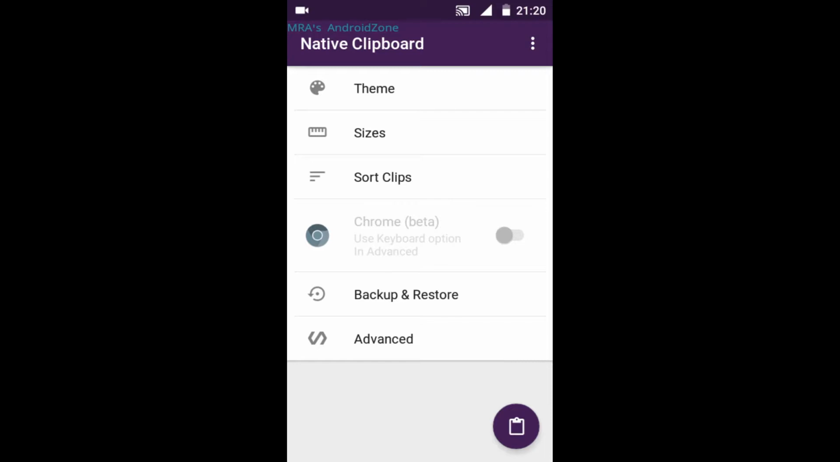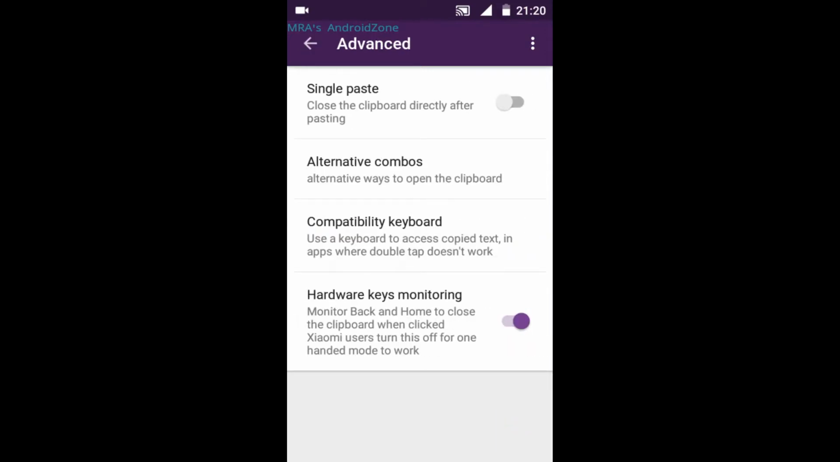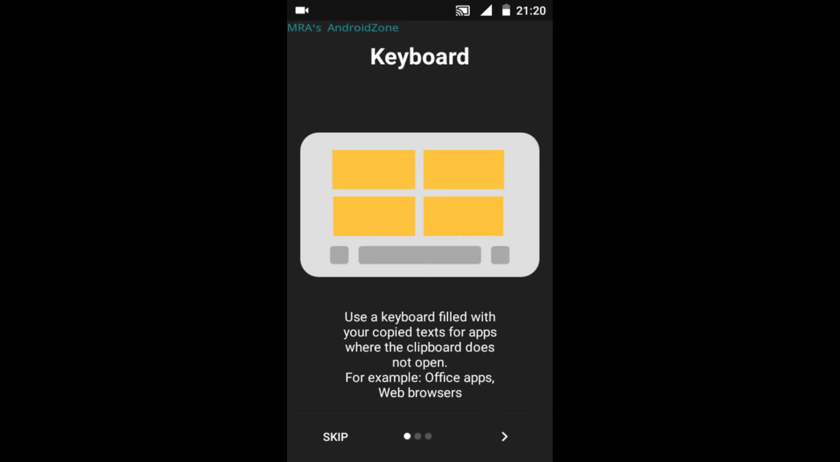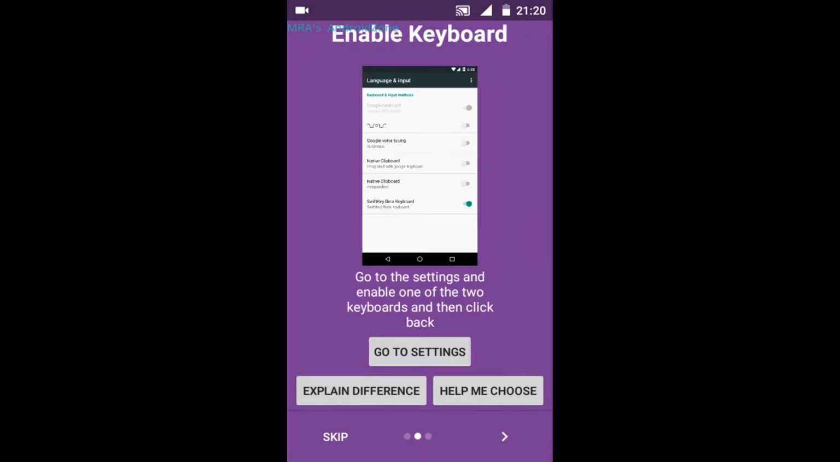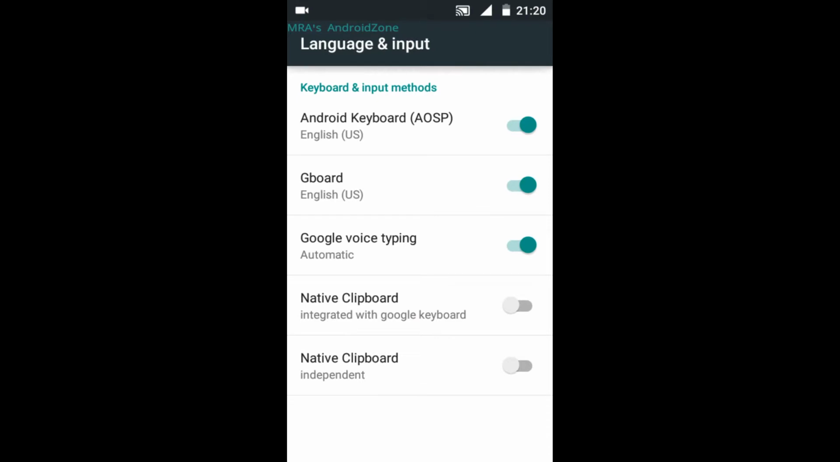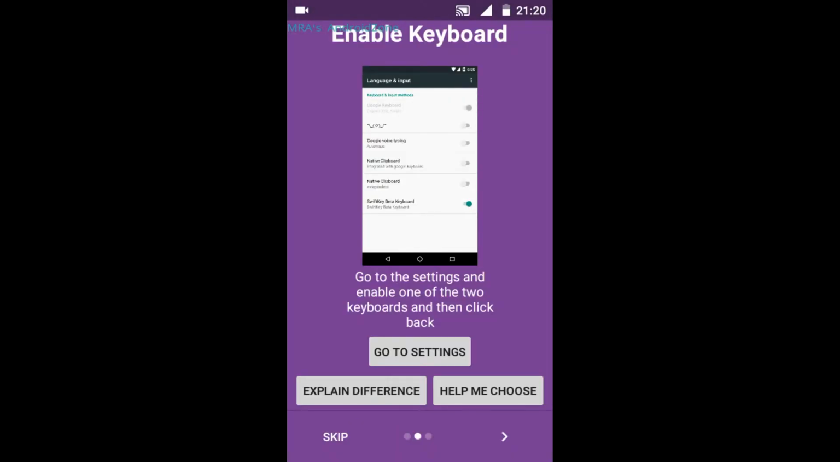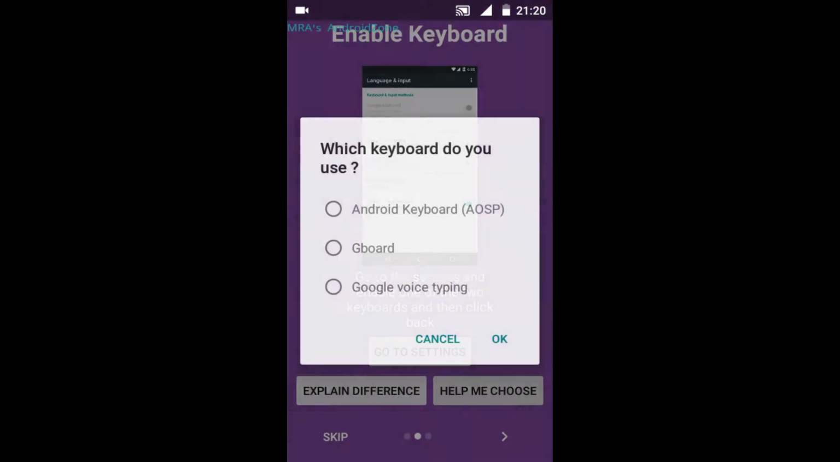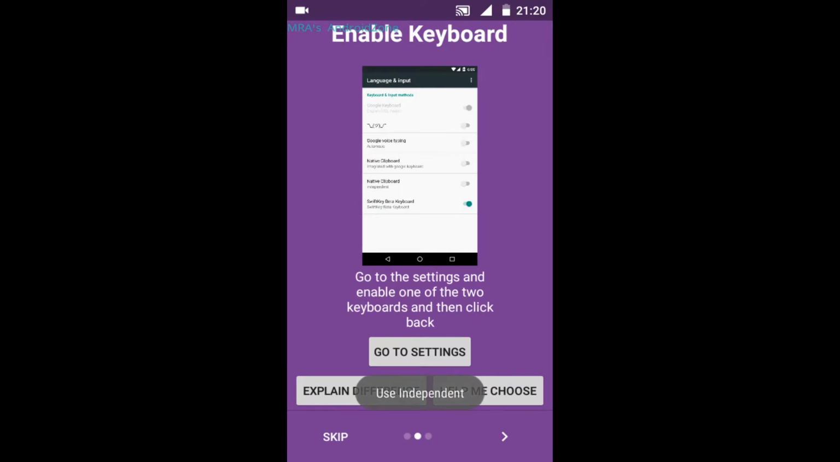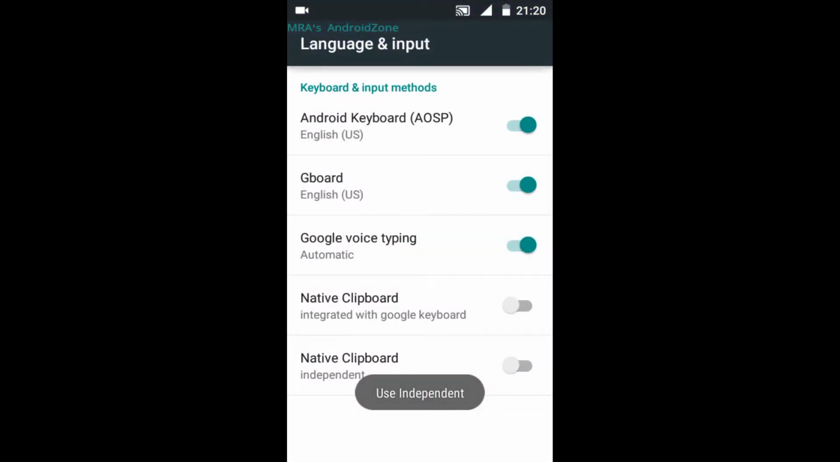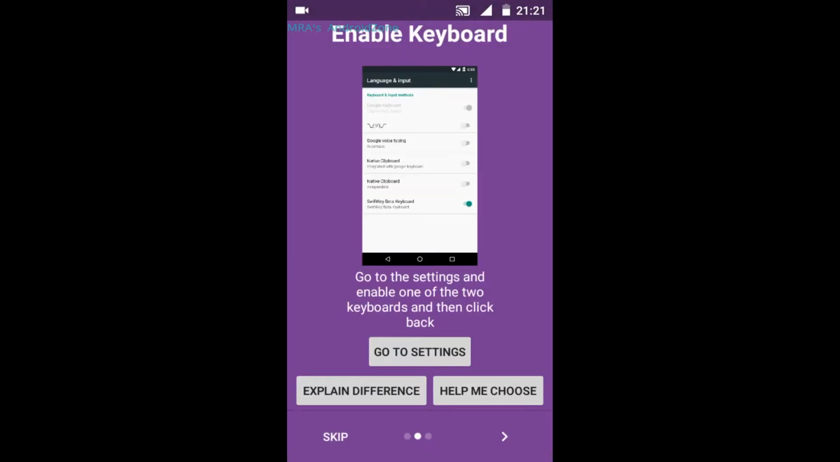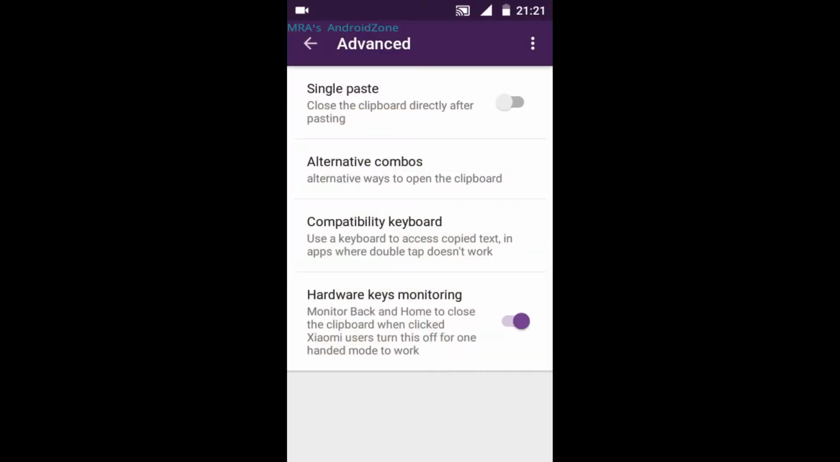First of all, you're gonna have to do some settings in this app. Go to the advanced compatibility keyboard, scroll, go to settings. No, let's go back and say help me choose the keyboard. I want this keyboard. What do you recommend for this keyboard? Says use independent native clipboard independent. Okay, let's go back, scroll and tap down.